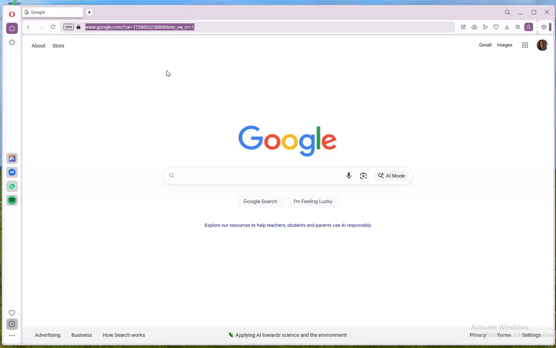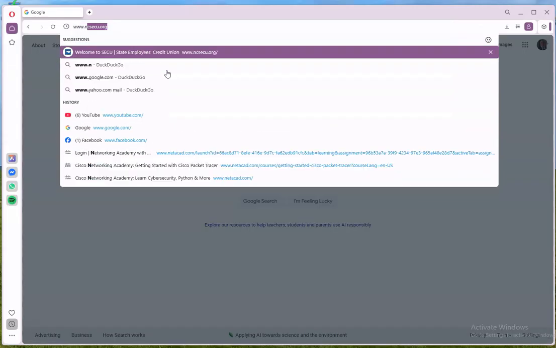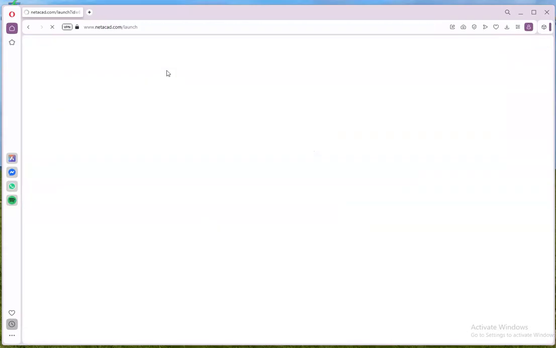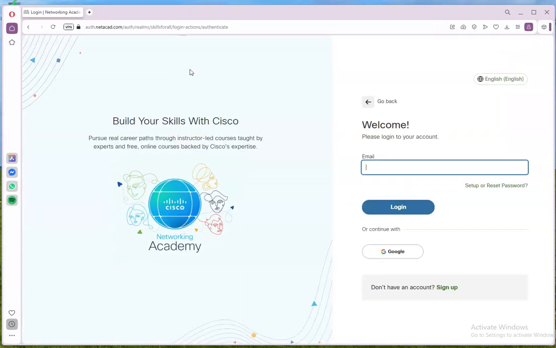Okay, so what we're going to do, we're going to go to Netacad. That is Cisco's learning site, www.netacad.com. Okay, now this thing's going to ask you to log into your account. You can set up an account using your school email. That actually works pretty well.